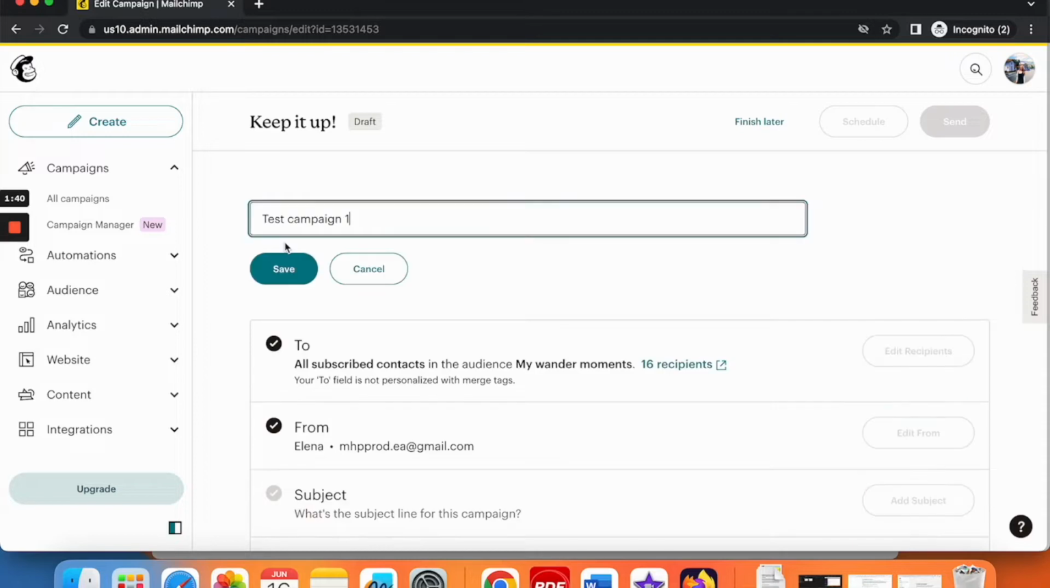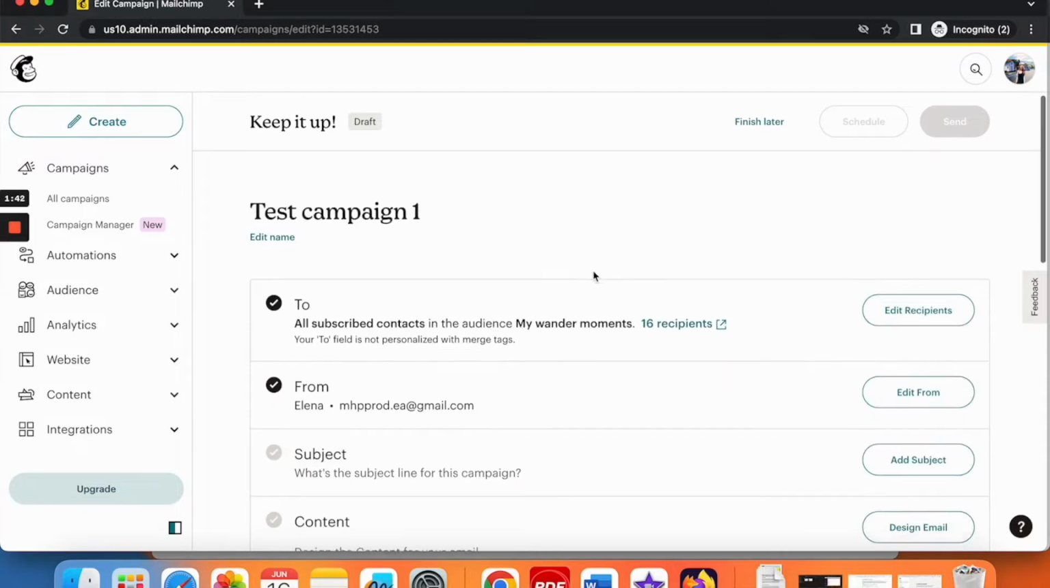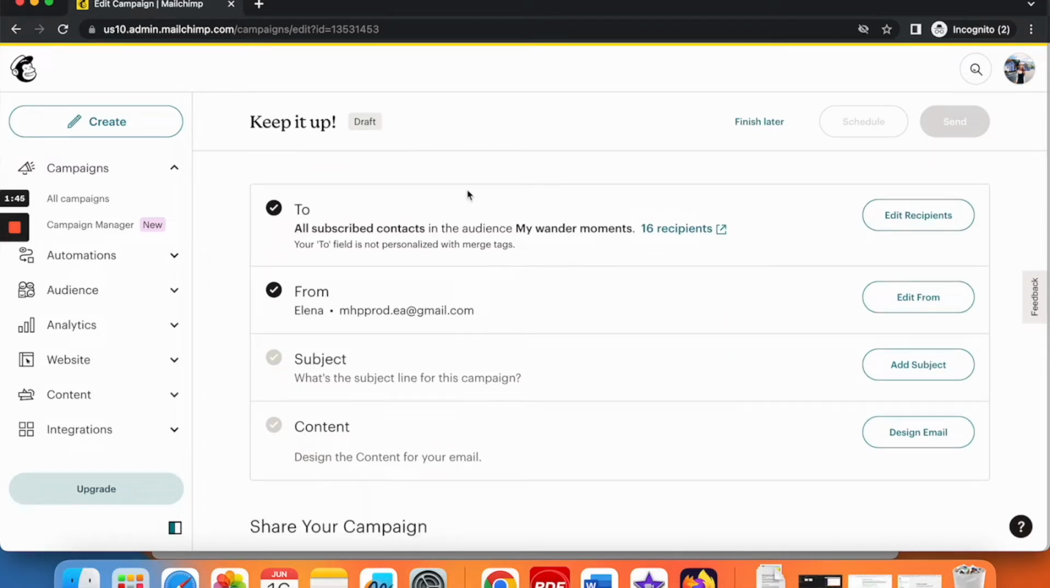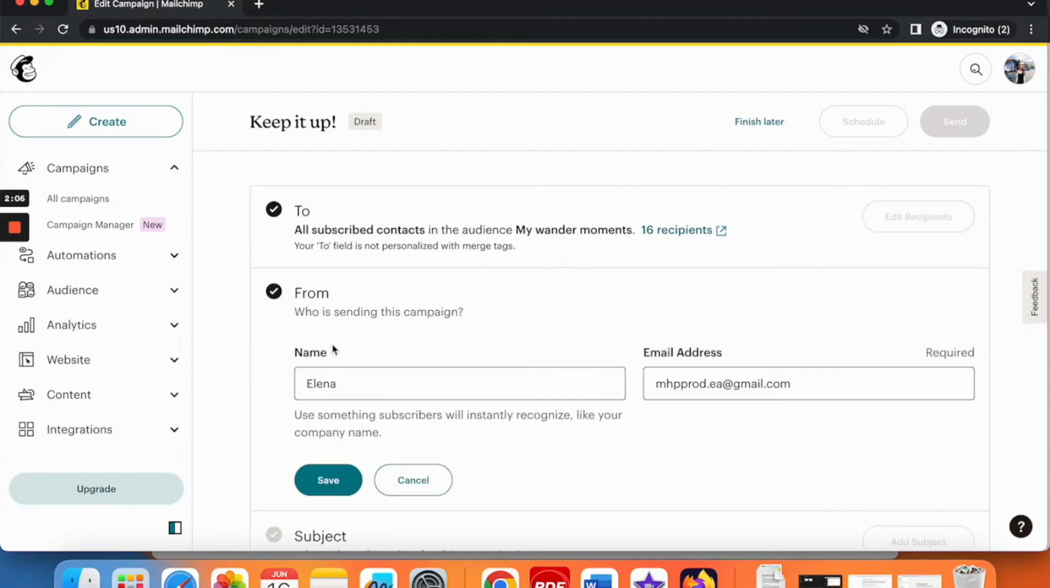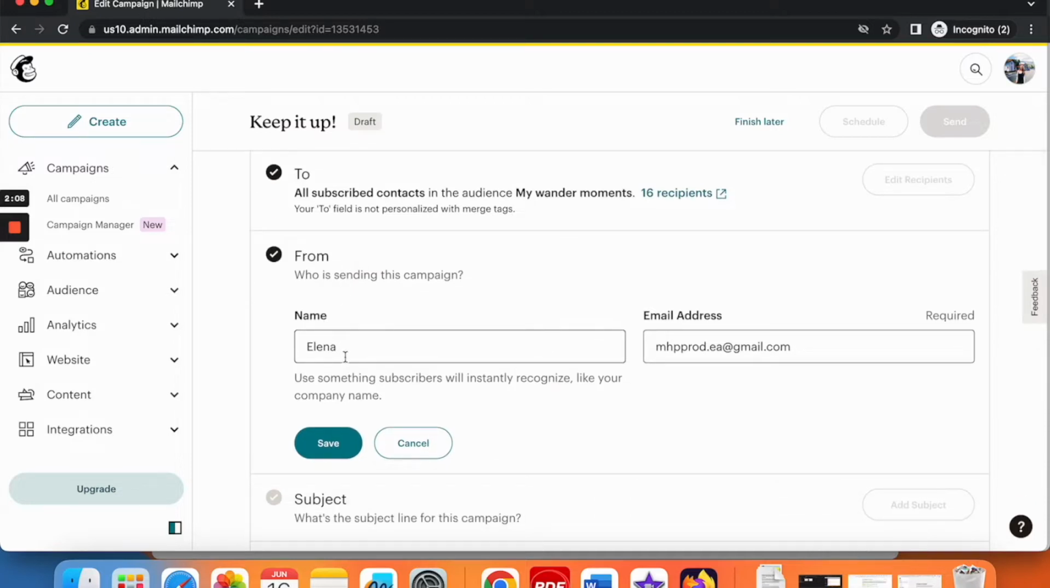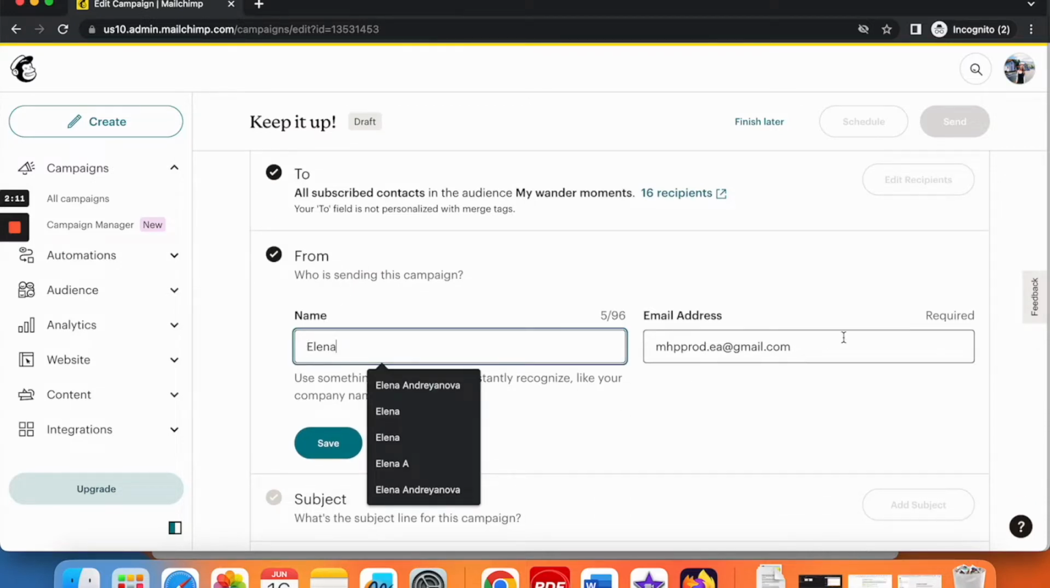You can also edit the name right here by clicking edit name, and here you can change recipients if you have some. If you don't have recipients, it will say 0 and it won't show the name of your audience. You'll have to do it separately. And also, if you don't have an audience to send this email, it won't be activated until you have the audience set up. So here you can edit from information, who sends the email, your name and email address.